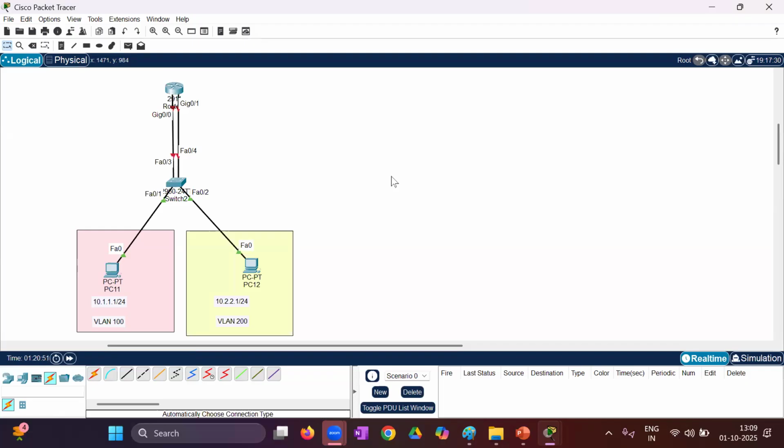But why do we use the router on a stick method? Because it is not always that we will have just 2 or 3 VLANs. We may have more than that also, right? And a router is going to have a limited number of ports, so it is not always possible to have different ports for different VLANs. That's why the most efficient way is the router on a stick method. But if you have 2 VLANs, you can go with this method also, where we use multiple physical interfaces. Okay, so this is your task.